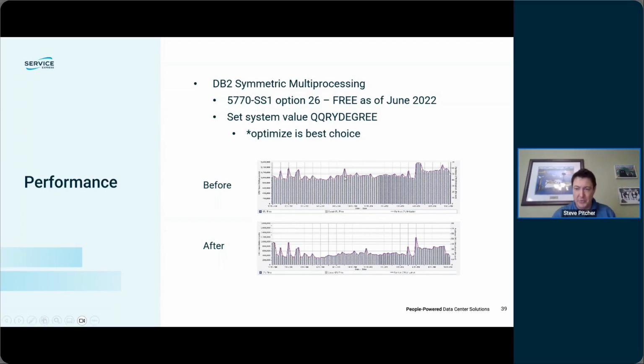So you'll see the before and the after here. Right here, we're throughout the day, roughly speaking, at 50%, 55% of the processor, and then it bumps to 70 at night. After we enable SMP, you're rolling around 20, 25, with little bumps up to 50 during the night. But overall, you're looking at much more efficient use of your processor cores just by turning this on and giving it a shot. Your mileage may vary. Every system workload is different, but this type of value is something that I would always recommend people at least give a try.